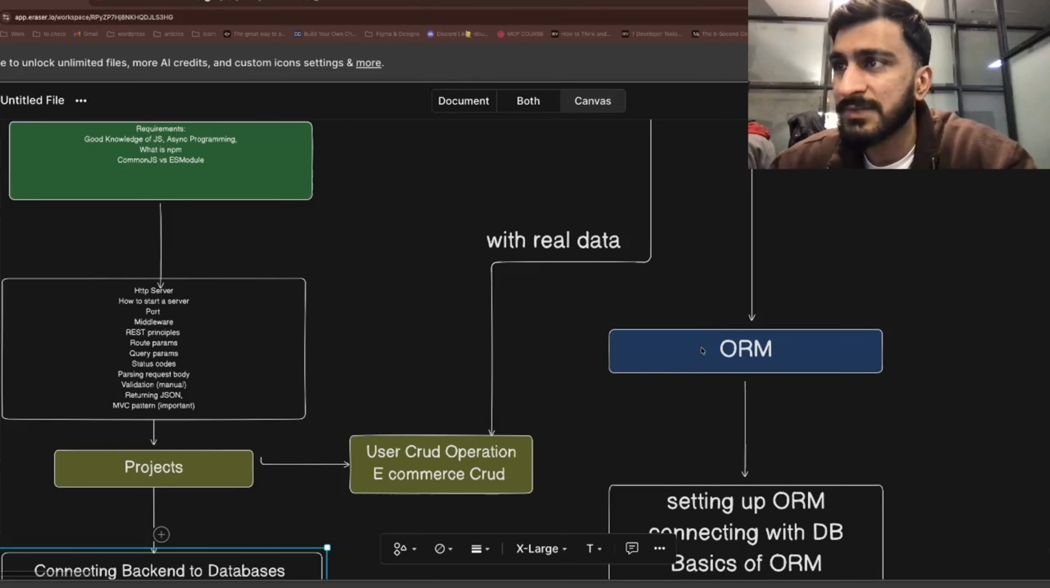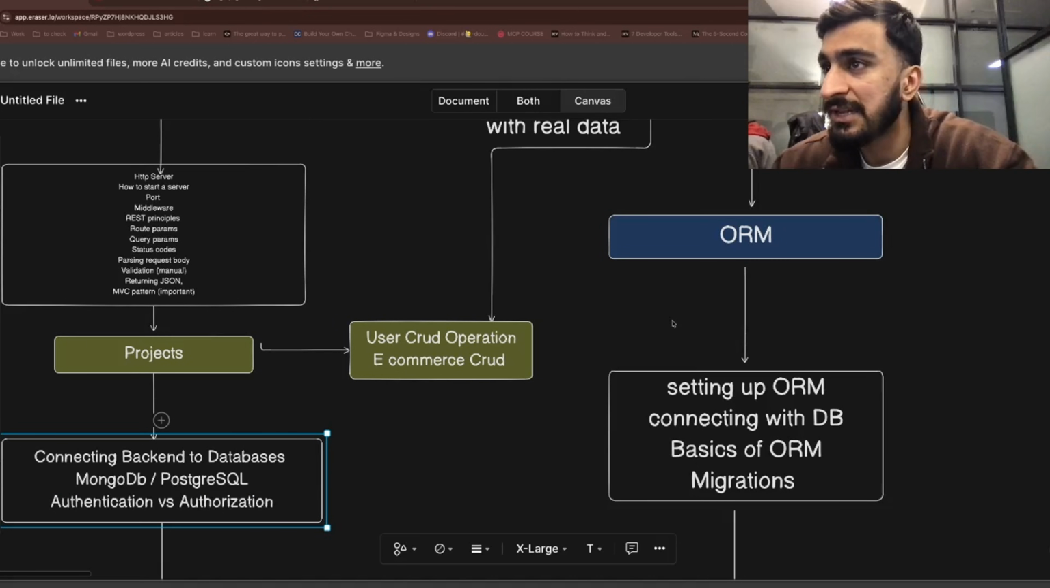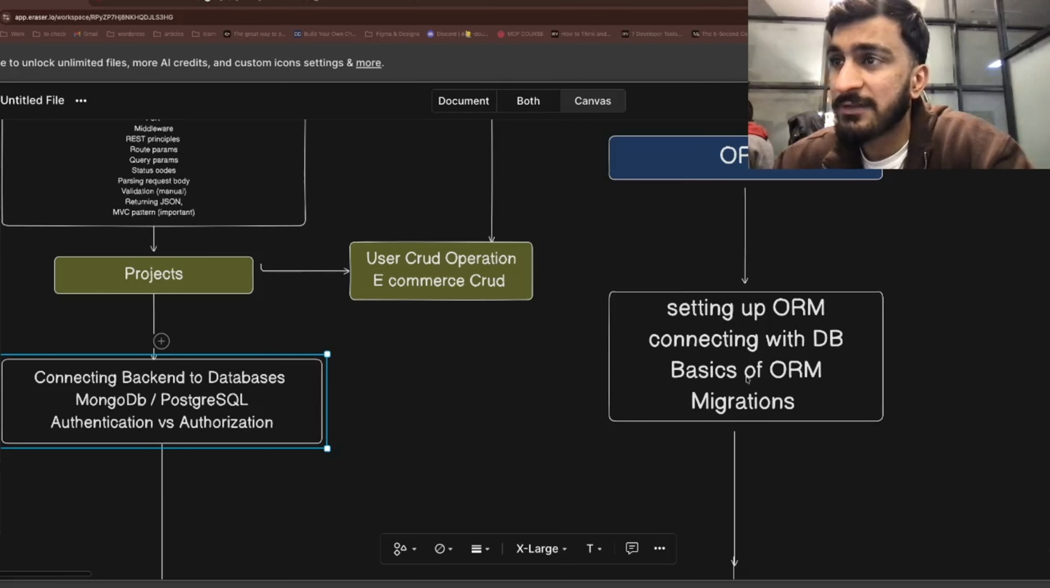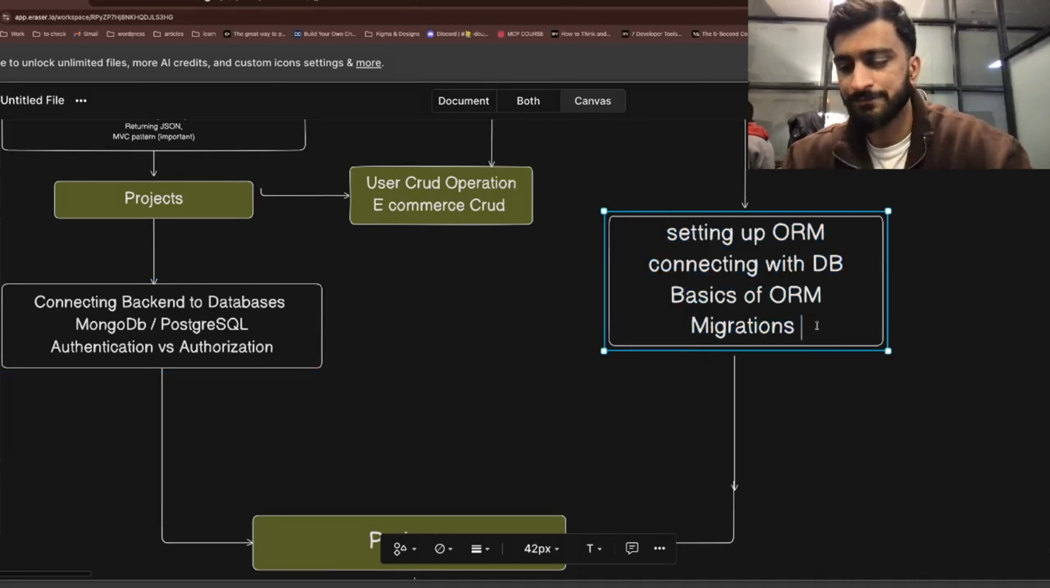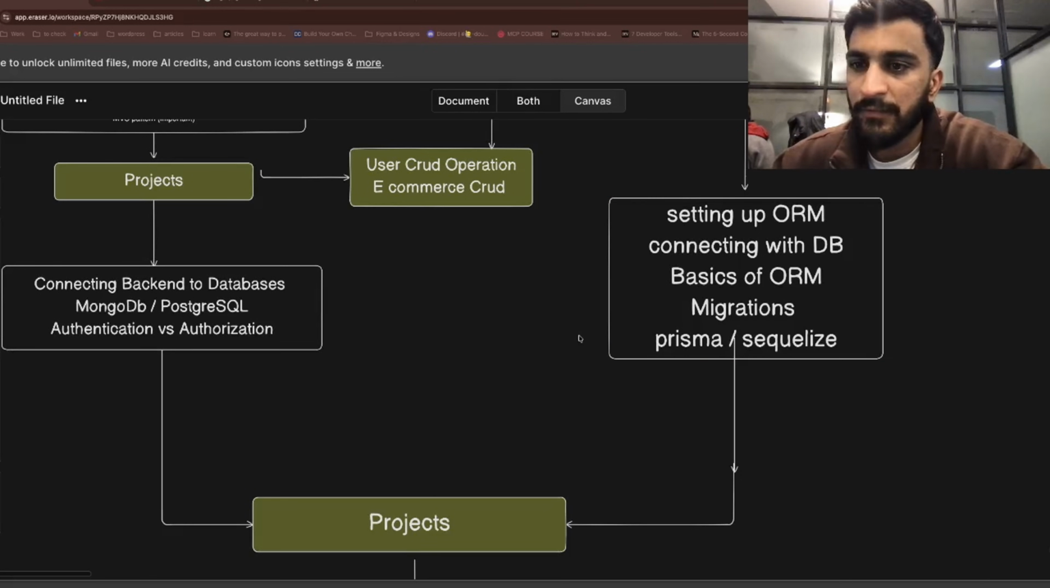Once that's clear, then learn what an ORM is. ORM stands for object relational mapping. Understand what the ORM is, how we use it, when we use it, and how it connects with Node.js. Learn the basics of ORM, what these actually are. Learn how to build models and queries in ORM, and especially migrations, what they are and how they work. At this stage, I recommend you learn either Prisma or Sequelize. Both actually work very well.